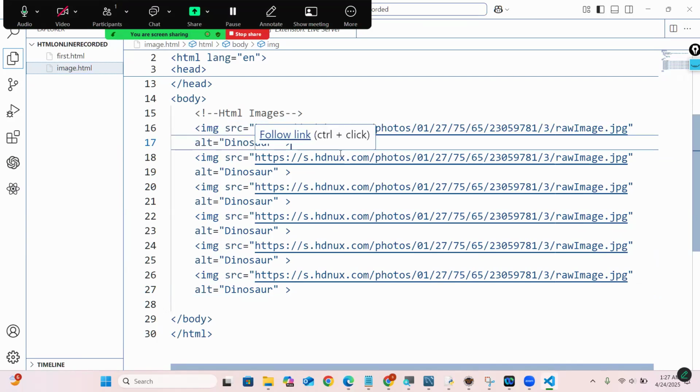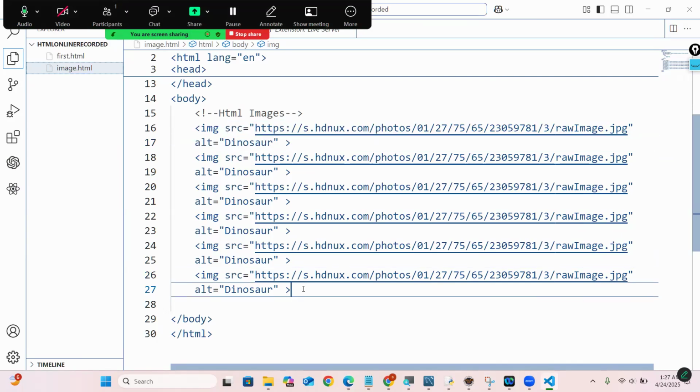Sir, can I use my own images also? You can use your own images also, not a problem. You can utilize anything that you want.